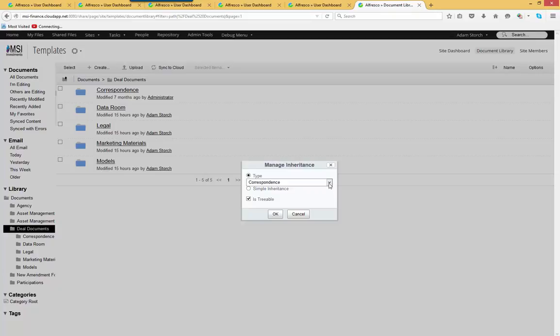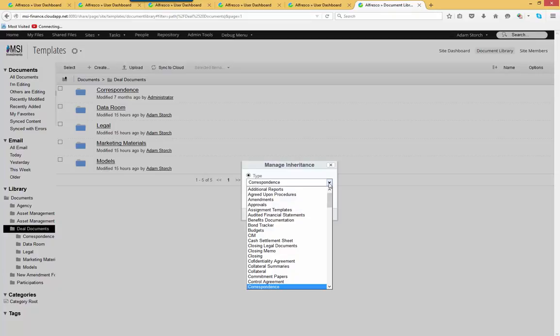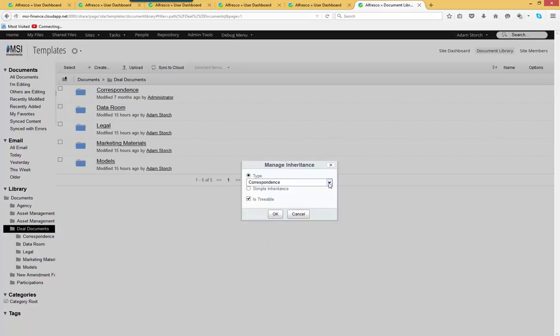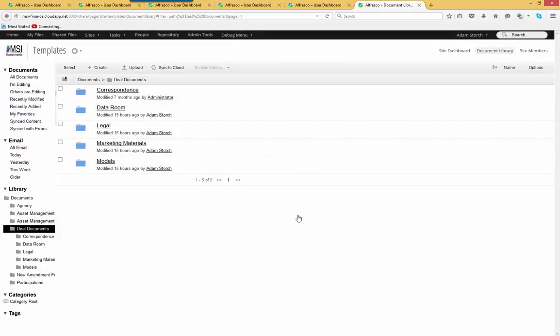The user, who of course can control what's in this drop-down list, can also turn around and control what metadata is inherited. So the idea here is you want to make sure that as business changes, new folder structures, new metadata needs to be inherited, it's all managed by the appropriate business user. No coding or development is required.